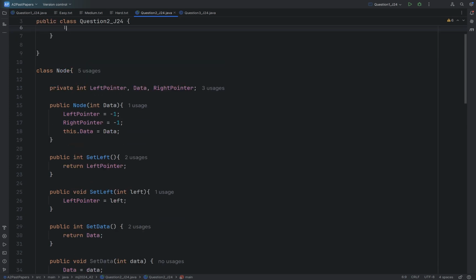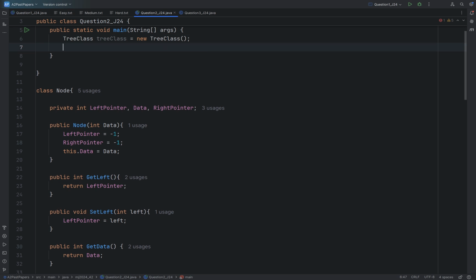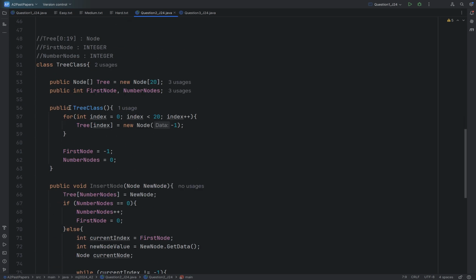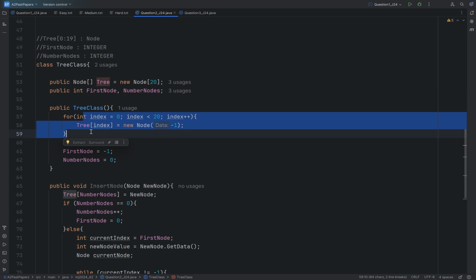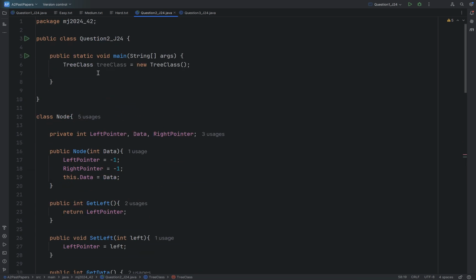We're going to want a new instance of this tree class. Let's just call it tree class. That's going to be a new tree class. And what happens when we create this? That's going to create these 20 things. Then if we just insert a couple of nodes, let's go tree class, insert node, new node, and let's just try, for example, 7.